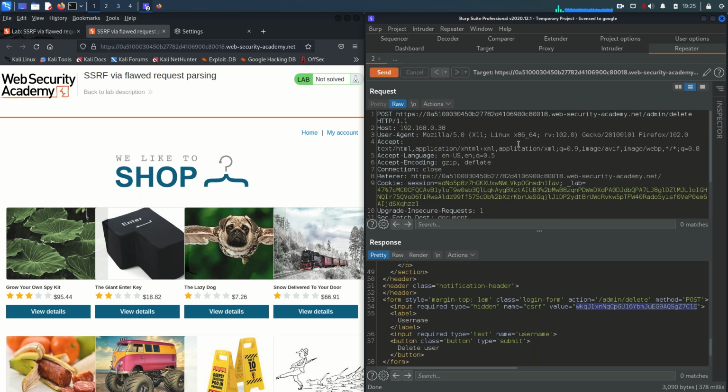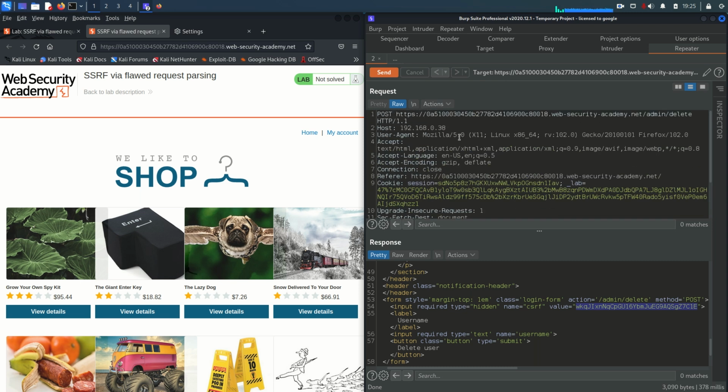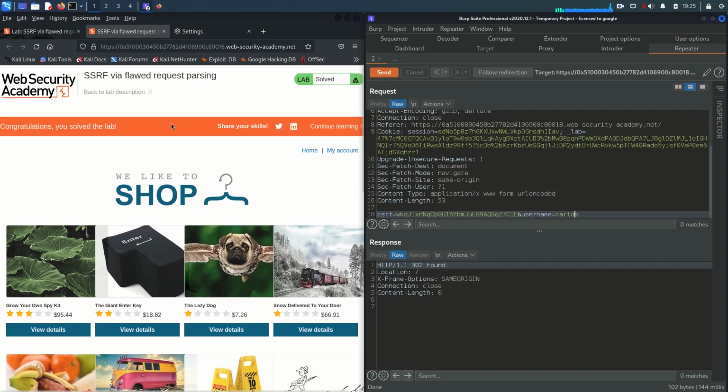Fine. I think everything is fine, and fingers crossed. Let's just send the request, and if everything is fine, we will solve the lab. Yeah, you can see the user is successfully deleted. It's sending us back to the home page.